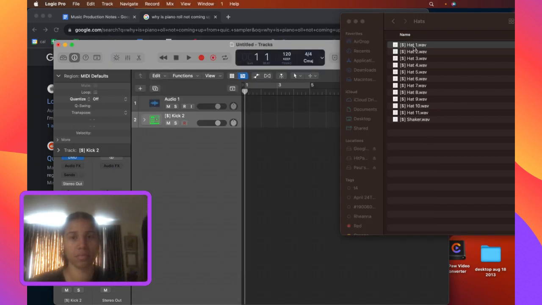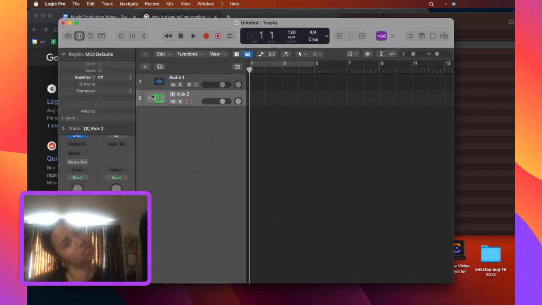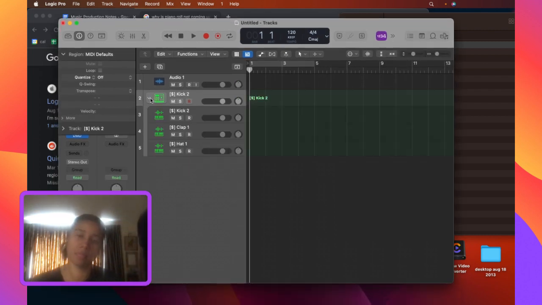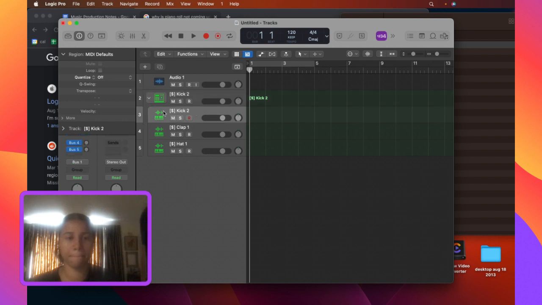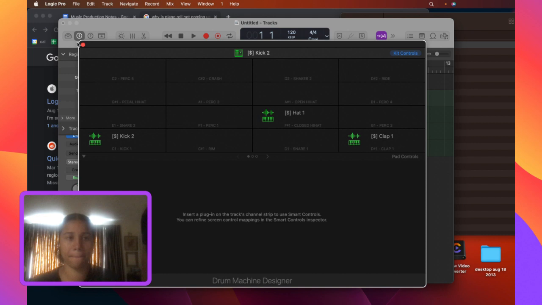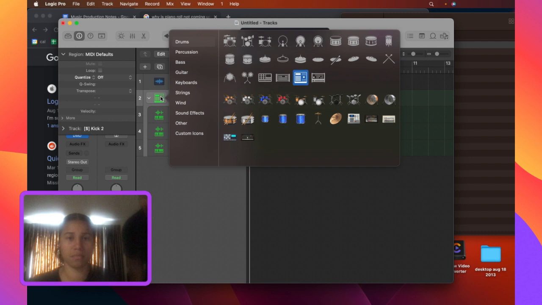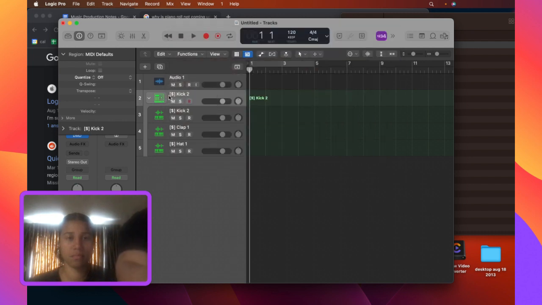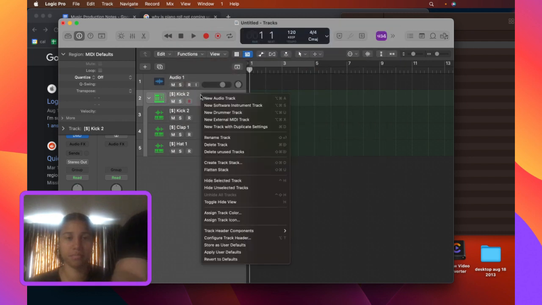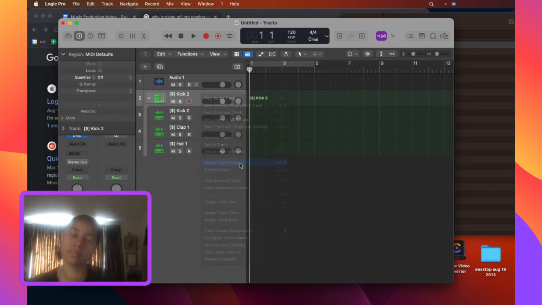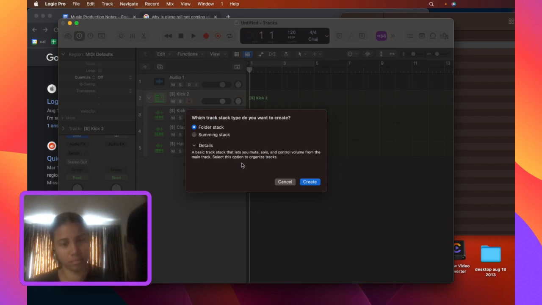So now this is like a quick sampler in there. Now, you see that little thing? Fold that down. Okay, cool. Now double click it. Get out of that for a second. Go here. Right click this. Not that. Like on the track. Right. Here. And then create track stack. Summing stack. Create.